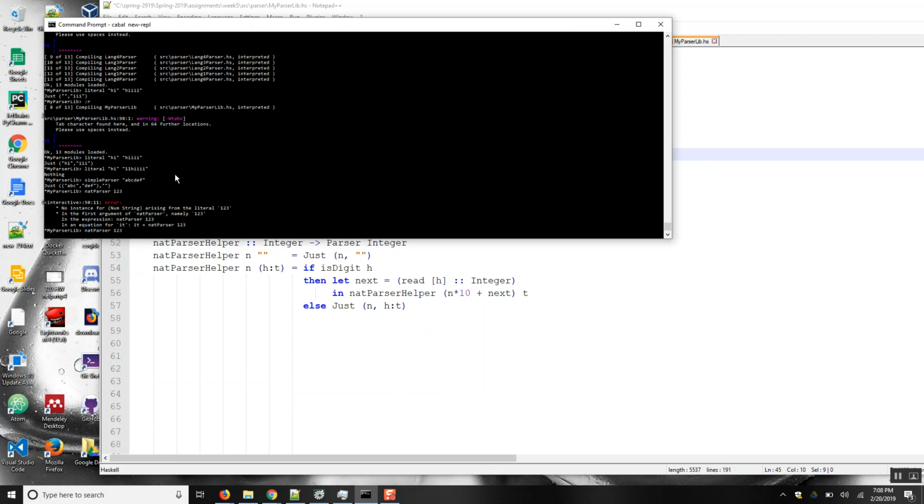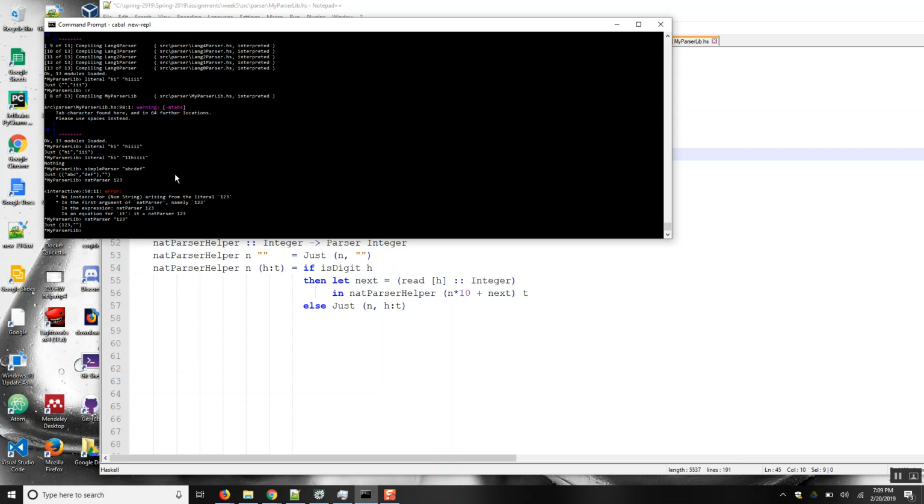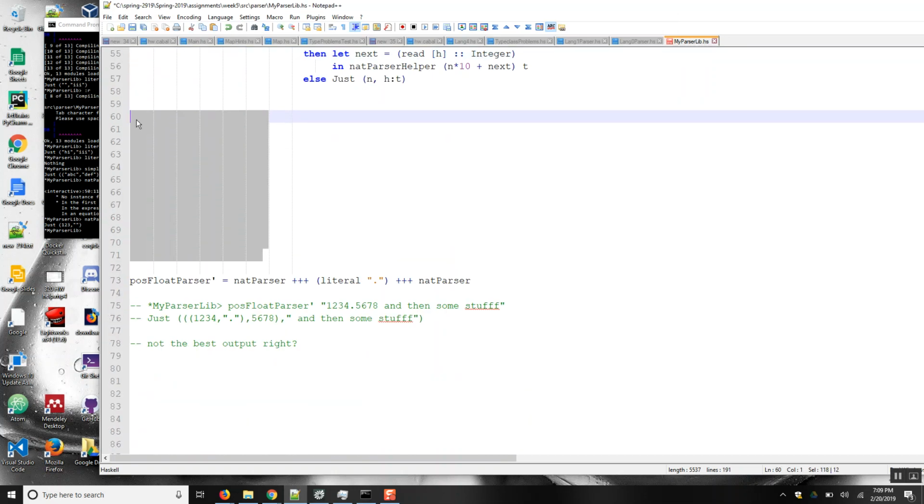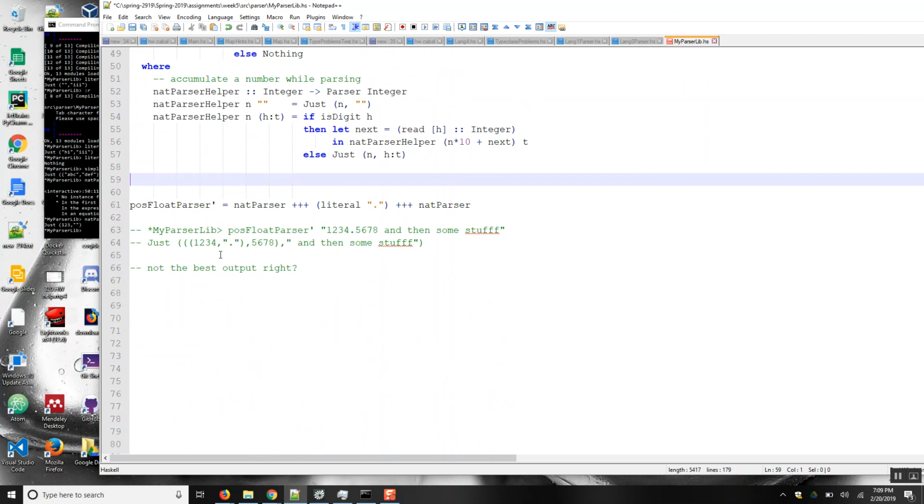Oh, of course. So remember, you need to use strings when you do your parsing. So C parses the string 123 into the integer 123. Now we can start playing around with more interesting things, but that is a motivating example. For instance, we can create a positive float parser, which takes in a natural parser, then parses a literal period, then parses another natural number.